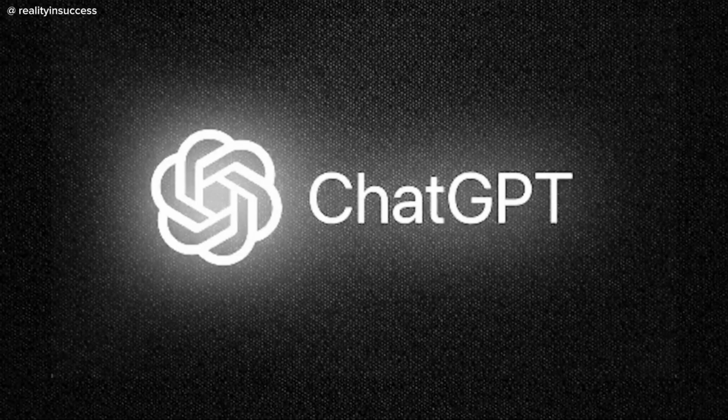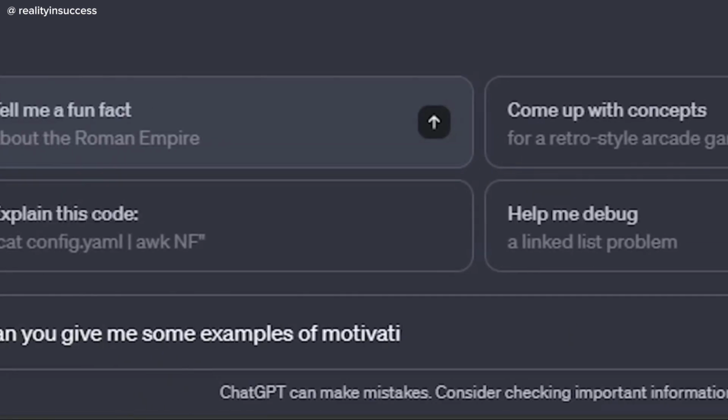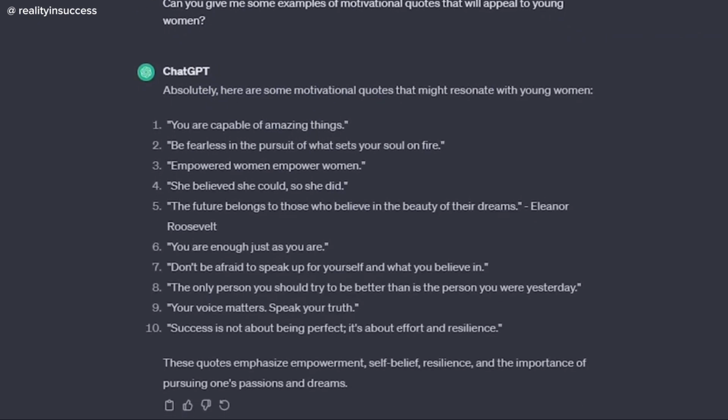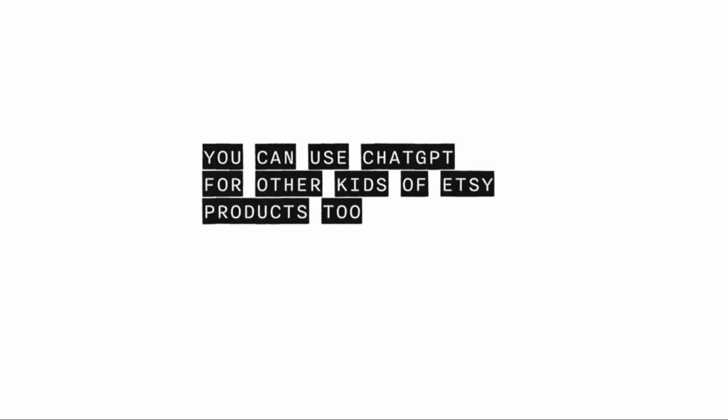This is where ChatGPT comes in. Give it a prompt like, "Can you give me some examples of motivational quotes that will appeal to young women?" and see what it comes up with. You can take the quotes it gives you, or you can improve them with small edits. You can use ChatGPT for other kinds of Etsy products too, including complicated design work like weekly planners.